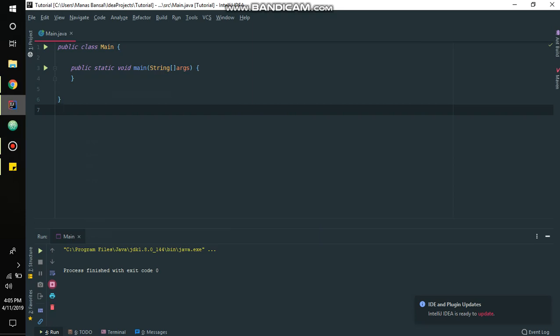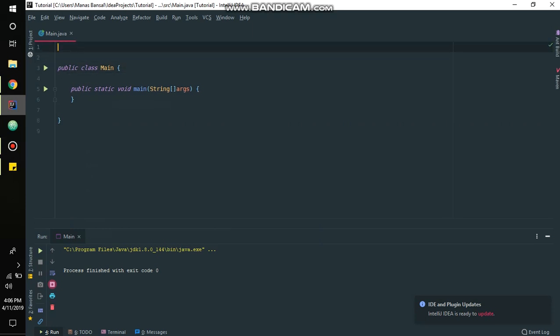So first things first, we need to import a scanner because to get the user input we need to have a scanner, right? So I'm gonna go above my class here and I'm gonna write import java.util.Scanner. What this does, it's going to give us a scanner from these classes or these packages.